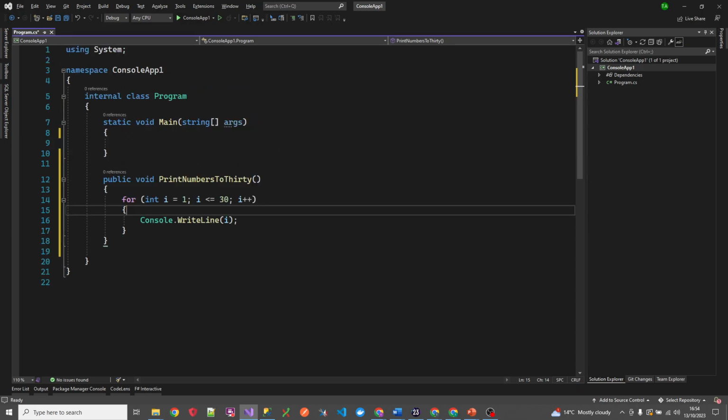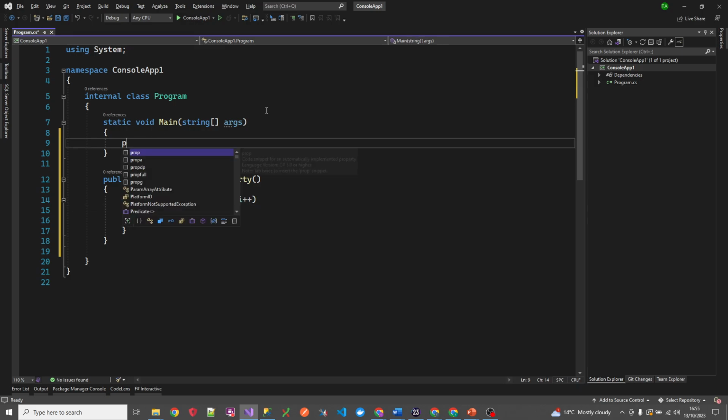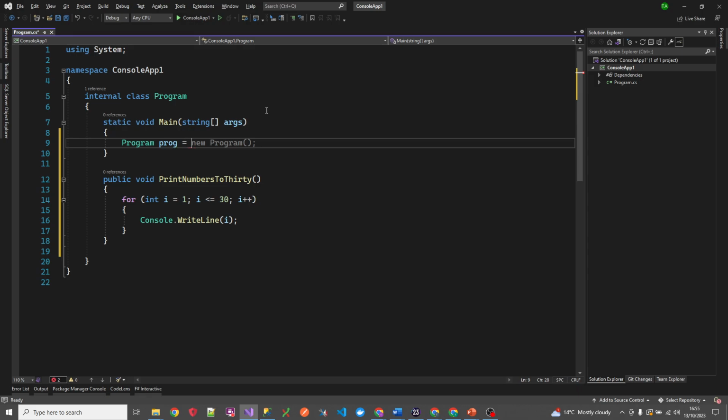Well, I did say it was an instance method. So this basically means I need to create an instance of the program class, which it is contained in, obviously, in order to access this print numbers to 30 method. I can do that by coming over here and saying Program with a capital P. I'm going to say prog is the name, and we're going to go new Program. Basically, IntelliSense did it for us.